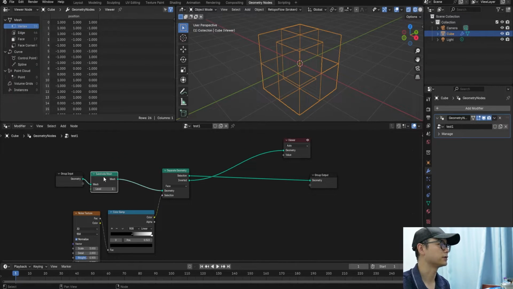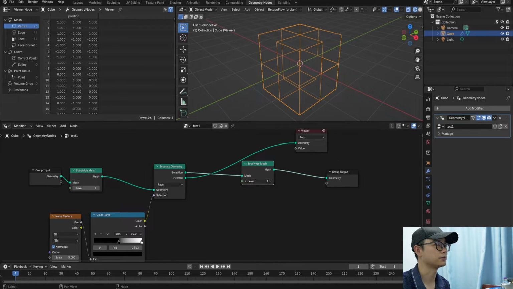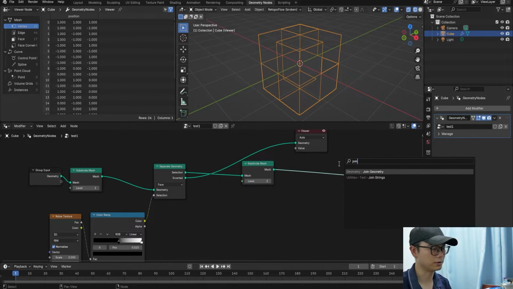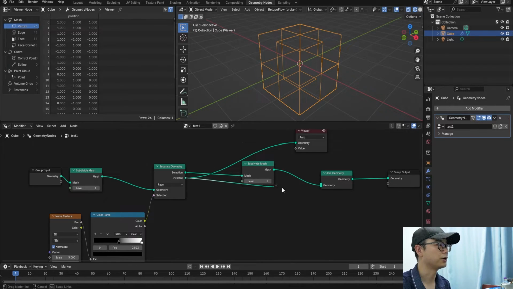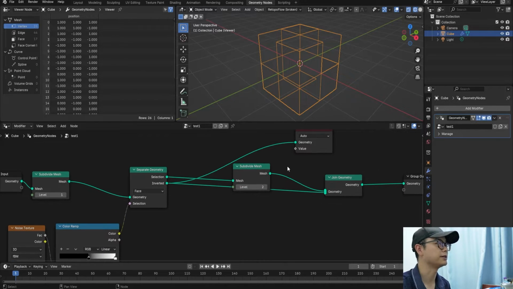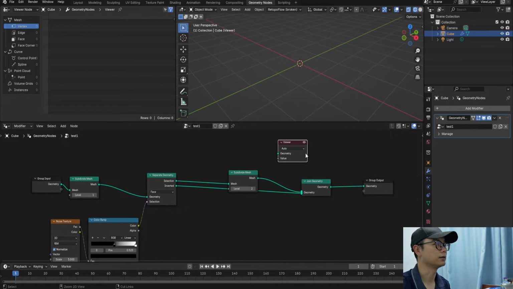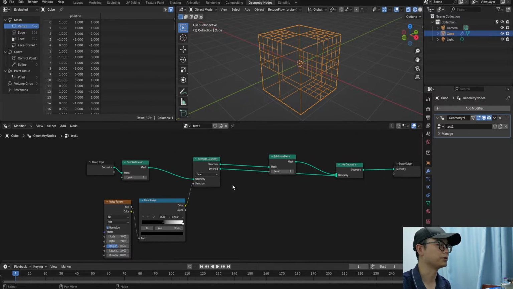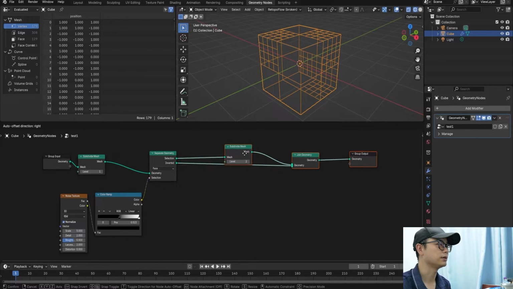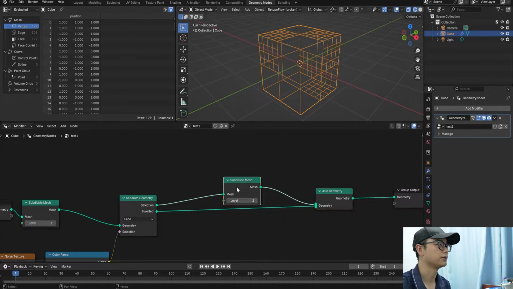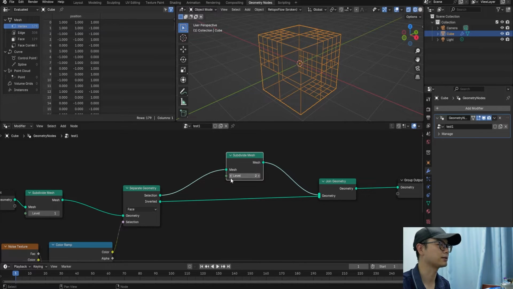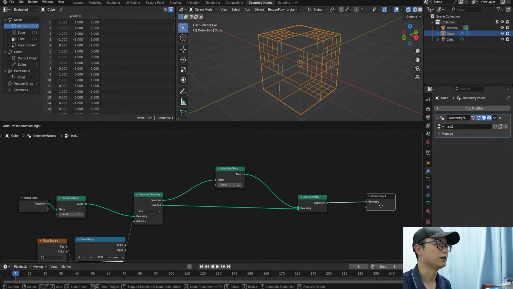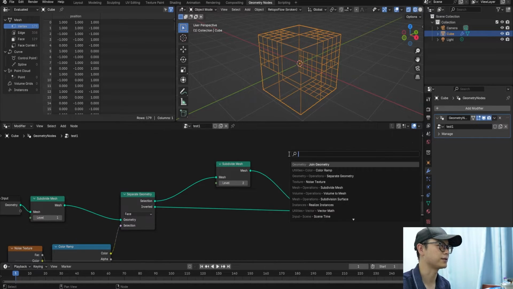We will give it a subdivide, like this. And in the end, we will use Join Geometry. Join the selection and the inverted. Let's see, it will be like this. This is the basic principle. You can see that the problem for subdivision is that it doesn't have a selection socket. I hope in the future Blender will develop that function.